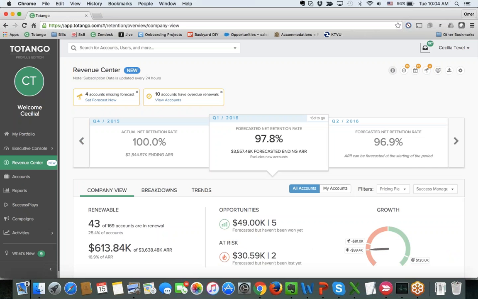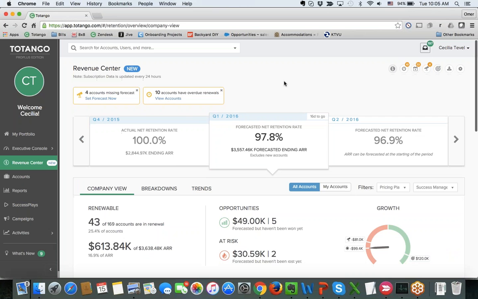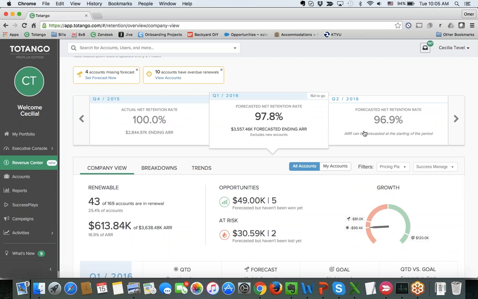So this is our Revenue Center. It should be open to anyone who's on a Pro Plus plan. If you're not on a Pro Plus plan, feel free to reach out to your customer success manager and they'll get back to you with the details. The first thing you see is that you need to pick which quarter you're looking at. By the way, those can be configurable. I'll show you in a minute how we configure all those settings, but let's assume we're forecasting and working by quarters. I'm now going to look at Q1 2016.